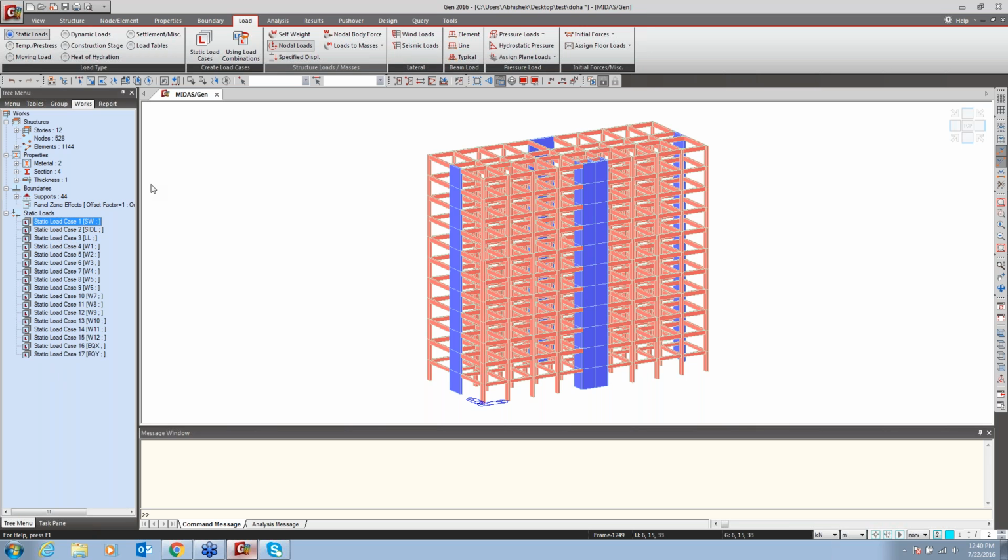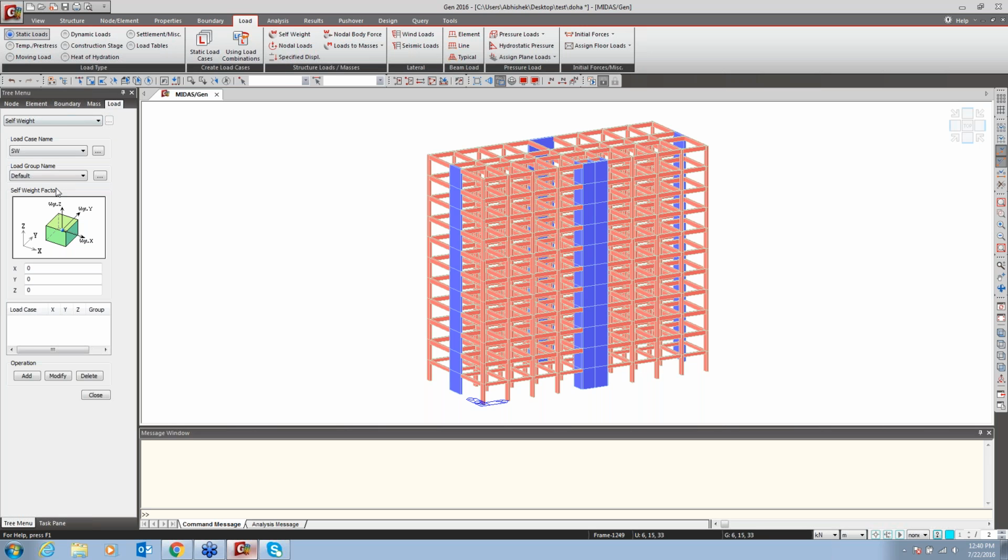Now the second thing is to click on this option, self-weight. In the self-weight, we have to mention in which load case you want to calculate the self-weight. Means the program will automatically calculate, but you have to define in which case you want it. So I will say SW and my Z is -1 and just say add.